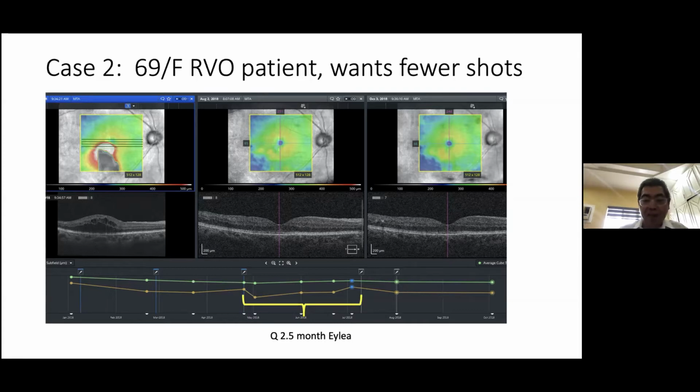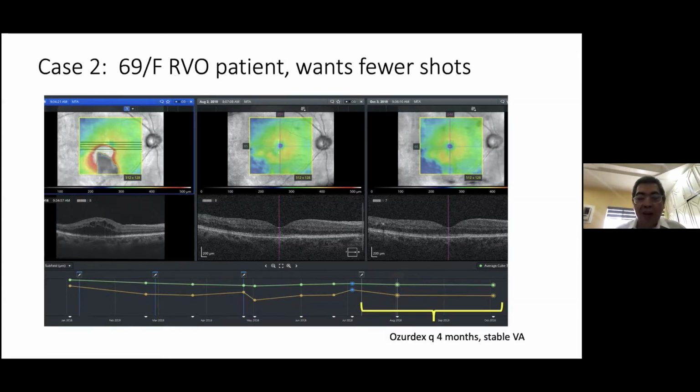And because she wanted fewer shots, we shifted her to Ozurdex. And you can see here the very nice response of her eye to Ozurdex, going 4 months with a single injection without recurrence of edema and stable visual acuity. So she's probably received about a year's worth of Ozurdex now. She's pseudophakic and she's very happy with the results. So again, this type of graphic display shown to the patient helps them understand how their eyes are responding to treatment and helps them better choose what's the best dosing strategy or treatment for them.